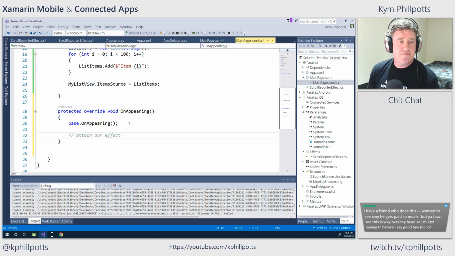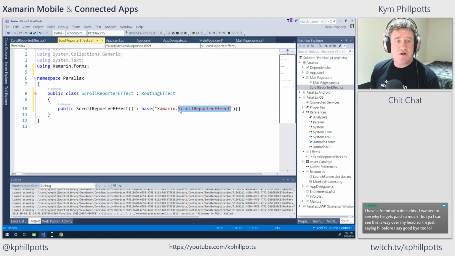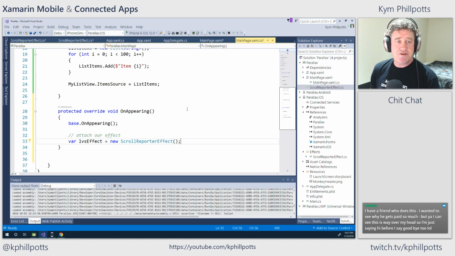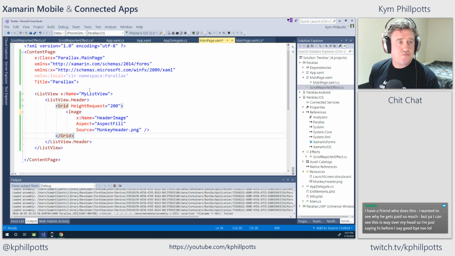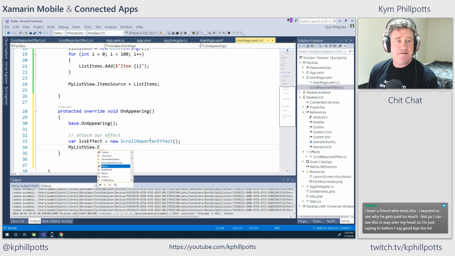So in order to do that, let's say attach our effect. We'll say myListViewScrollEffect equals a new ScrollReporterEffect. This is essentially creating an instance of this, which is then calling down to the base and creating one of these for us. So now I can add that into my control. If I have a look at what my list view is called, which is myListView, I can say effects.